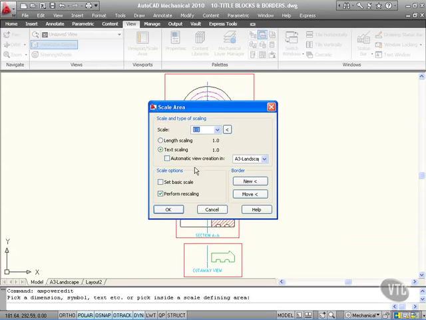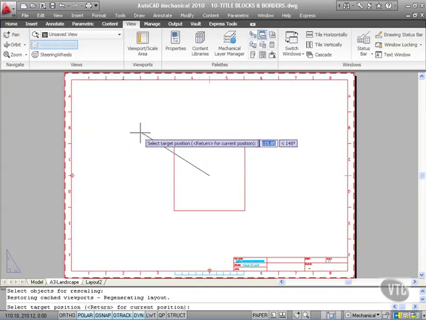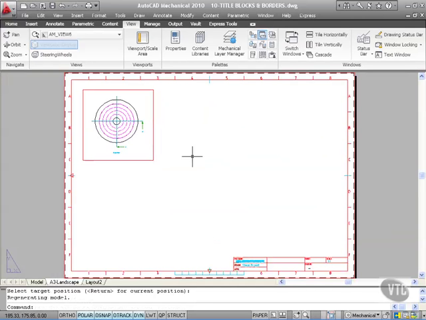Everything changes there, okay? I can also do an automatic view creation though in the A3 landscape tab. So if I click there and OK that, perform a rescale on the text there because I want that to be back to 1:1. Right click to confirm. There's my 1:1 view. Straight in there like that. Now that text doesn't look like it's scaled very well. Doesn't matter though, it can easily be edited at another time.